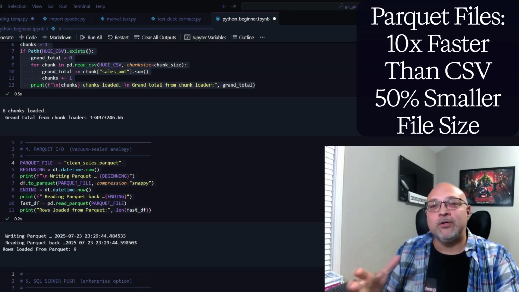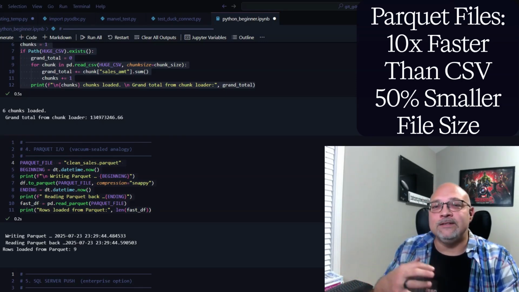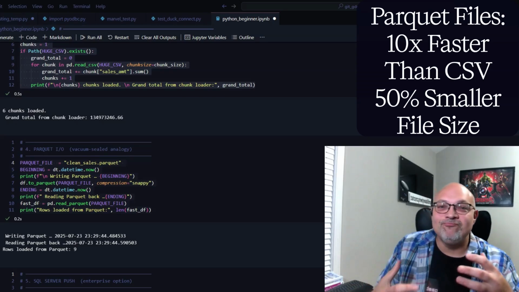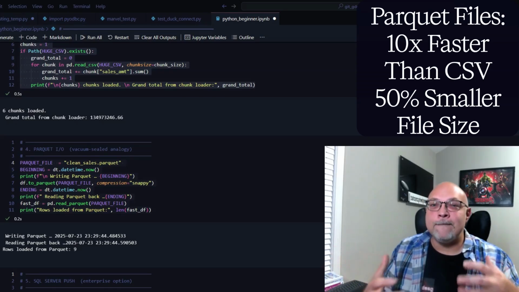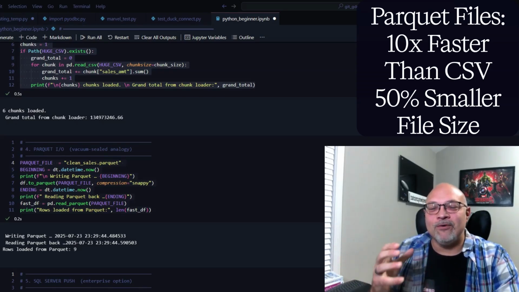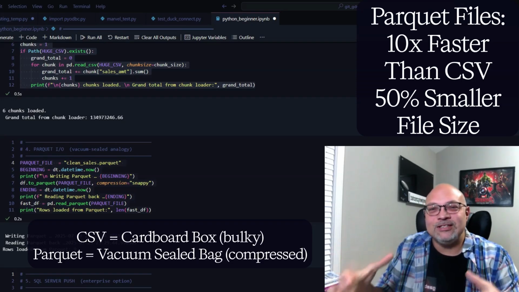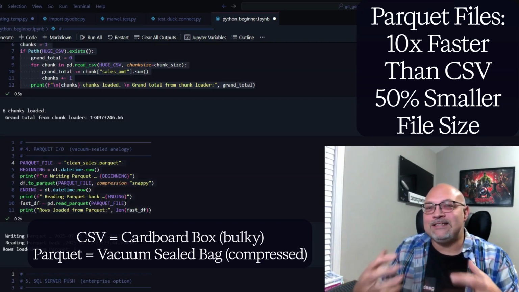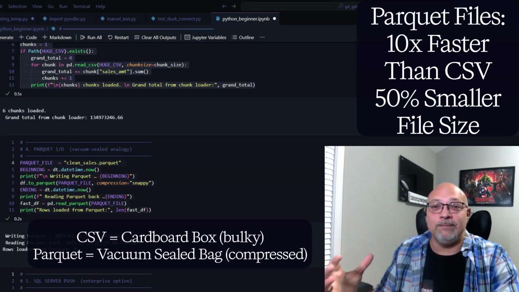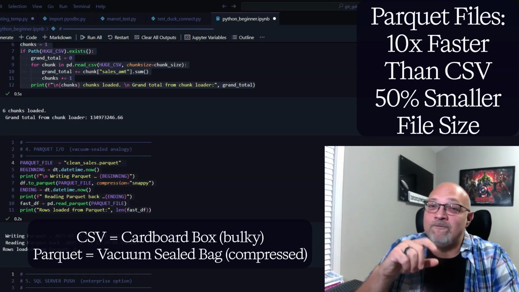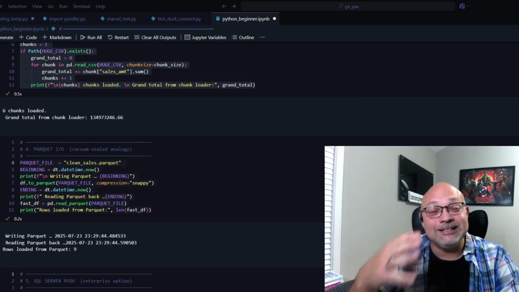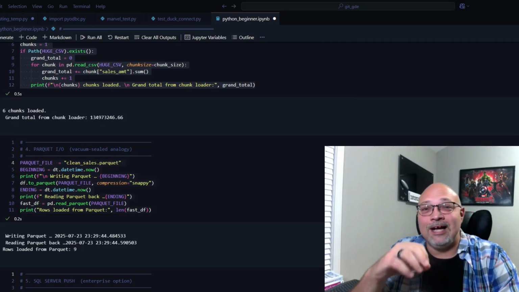Parquet is a super compressed file. If you think of CSV as a cardboard box, cheap but kind of bulky, Parquet is that vacuum sealed bag, right? It compresses all that data just like your vacuum does. Same goods, half the space, and loads incredibly quicker.